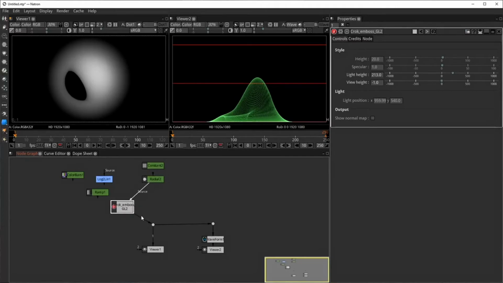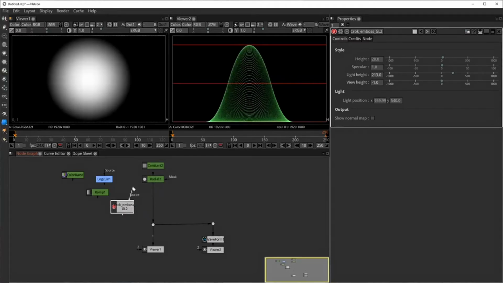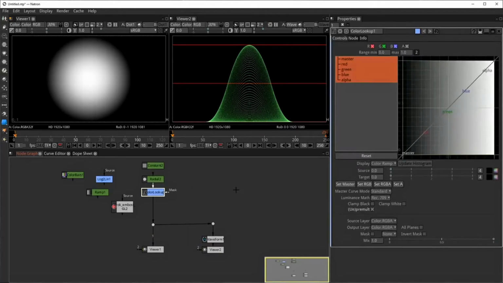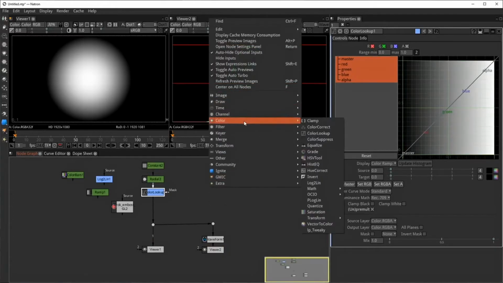So I'm going to, again, disconnect our emboss for a minute while we connect up our lookup table. And I'm just going to type in lookup, and it says color lookup. It's found in our color options. It's a default plugin for Natron. If we go up here, I'll show you in here. It is right here, color lookup. Okay.